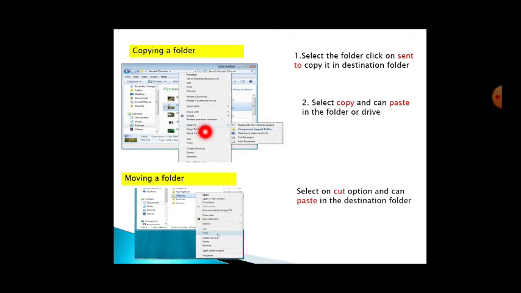You're going to right click, you're going to send to, and another one is you can just copy it and paste it. So the difference here is once the send to option is taken, the folder will not be present here. There will be no duplicate copy of the particular folder. But when you copy it and paste it, you get two copies of the folder.